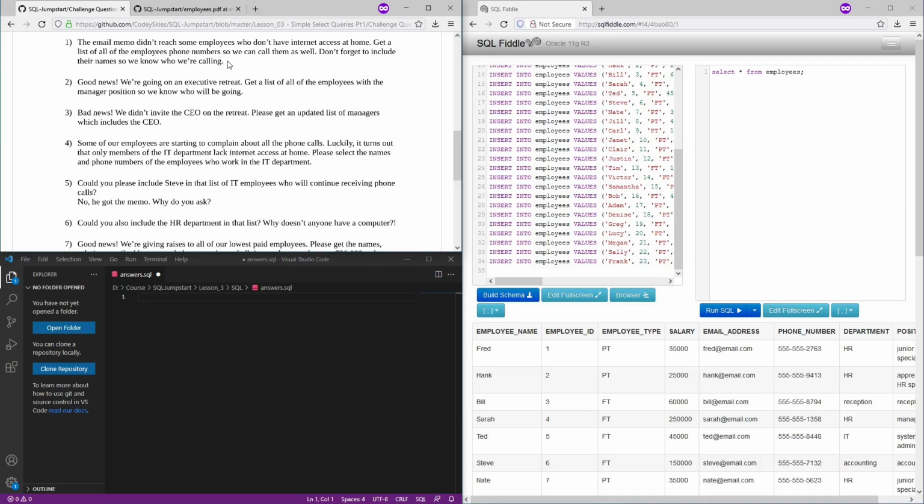Question 1. The email memo didn't reach some employees who don't have internet access at home. Get a list of all of the employees' phone numbers so we can call them as well. Don't forget to include their names so we know who's calling. Alright, let's go through this step by step.